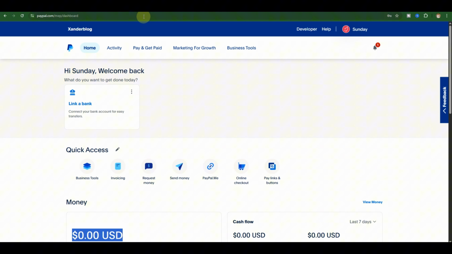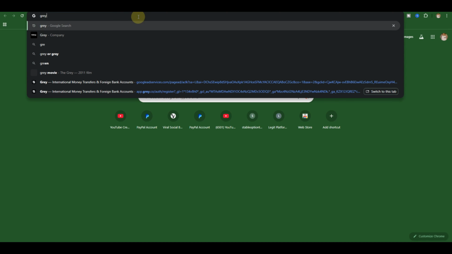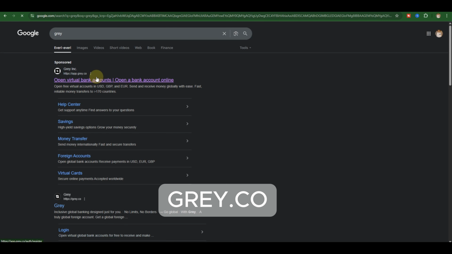For you to link your card, which is your virtual account and your virtual card, which is a USD card, you need to come to this platform. This platform gives us a free virtual card and virtual accounts. It is called Gray.co. Make sure that you have an account with them. I've been using this platform for some time now, and it's very good for withdrawing your money from PayPal and also using their card to send funds using your PayPal.